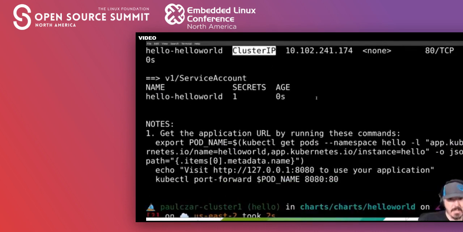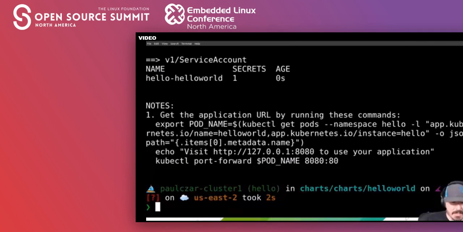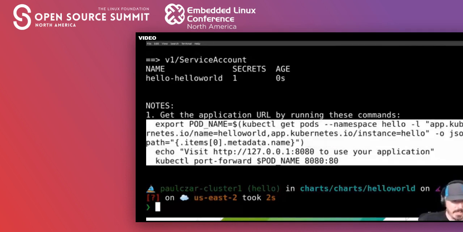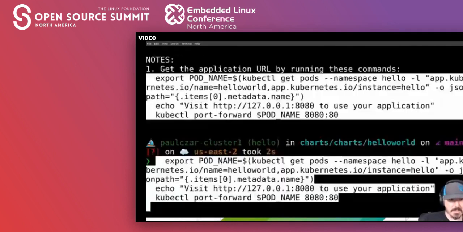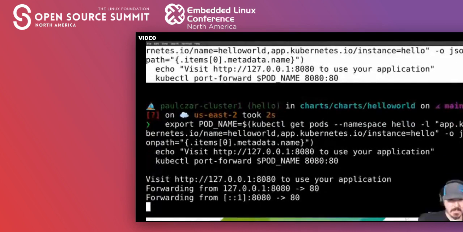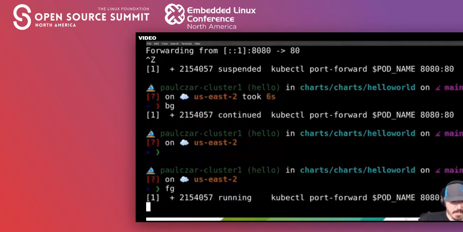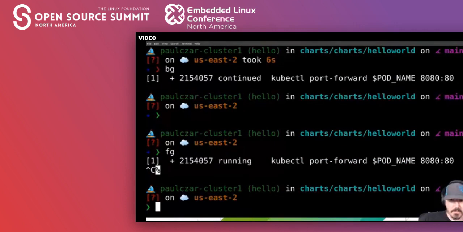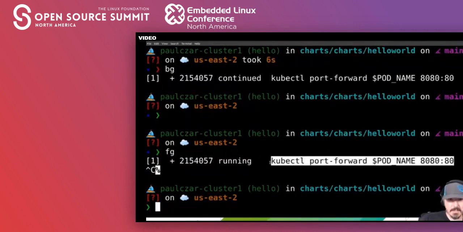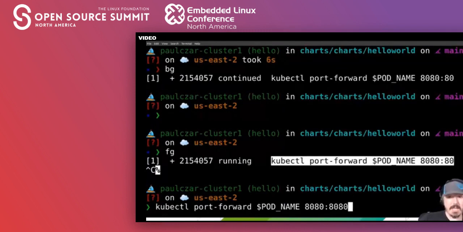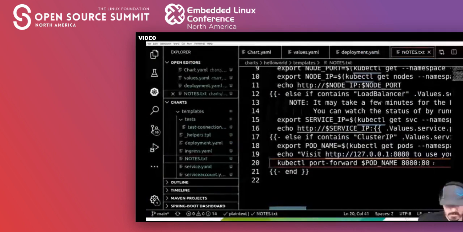We got a cluster IP, and so it's giving me instructions on accessing it. Export the pod name, and then it's giving me, so I can just run this whole block here, and we should get, right, and it's even doing forwarding for me. Let's just put that in the background. And then there's a failure right there. So the port forward, actually, I need to fix this to be 8080 to 8080 because we changed that port. So quickly in the notes, we can fix that. So fix that to there.